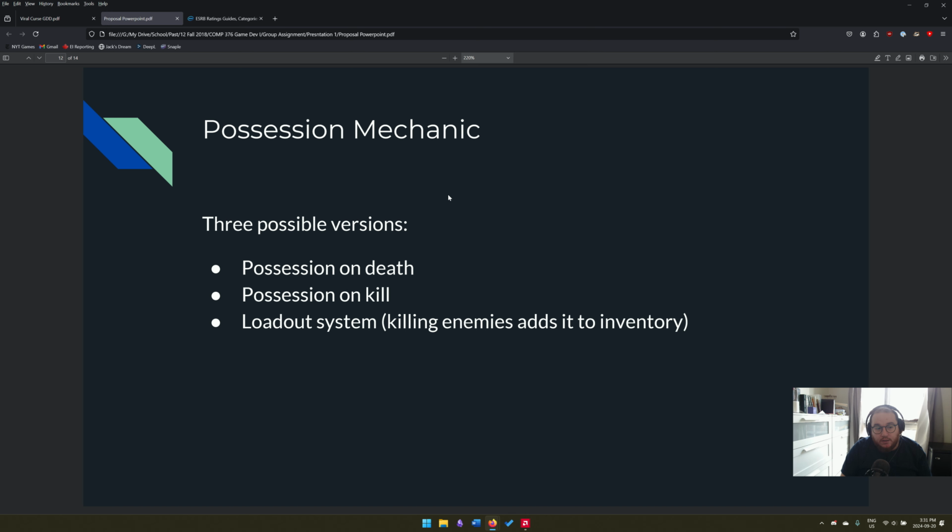So if you're going to possess, you can either possess on death, or you possess on kill, or there's a loadout system, which means that killing enemies adds them to your inventory, and like you might have weapons in other games, you'd have enemies here. And obviously, since this is a presentation, when you do your presentation in front of the class for the midterm, you're going to be explaining these things to me, even though they're just going to be bullet points on your slide.